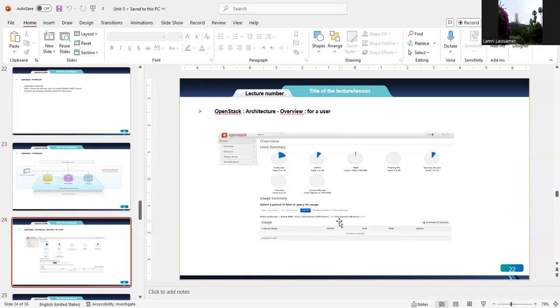Now, for the first access, when you get access to OpenStack, you can get this interface. So upon logging into OpenStack and the Horizon dashboard, you will see the main Projects tab in the left-hand corner.